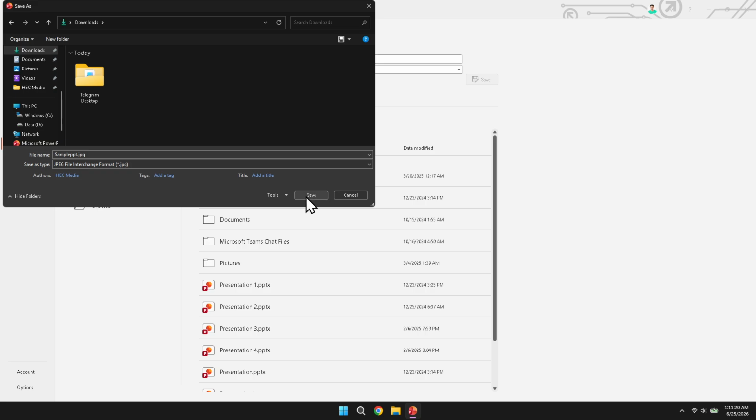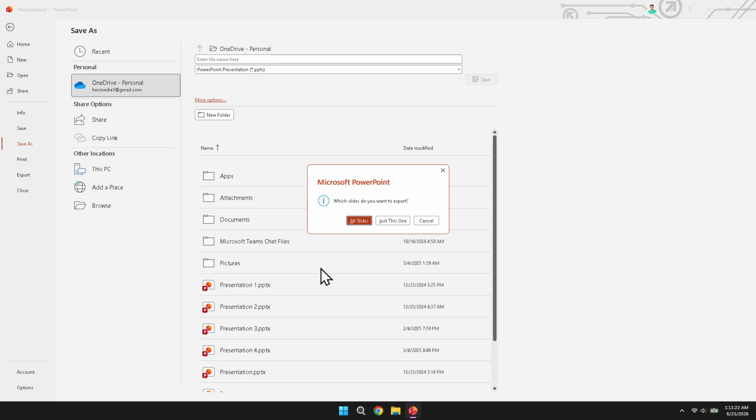PowerPoint will process your request, and a small dialog box will pop up asking which slides you want to export. You'll see two buttons, All Slides and just this one. If you click just this one, PowerPoint will save only the currently selected slide as a single JPEG image in the location you chose. If you click All Slides, PowerPoint will create a new folder in your chosen location and save each slide as a separate JPEG file. The files will be named sequentially like slide1.jpg, slide2.jpg, and so on. Choose whichever option works for your needs and the export will complete instantly.